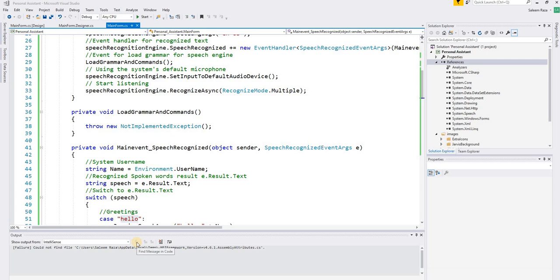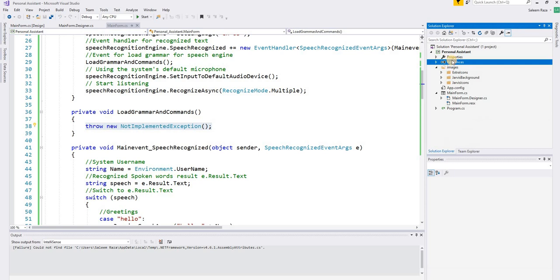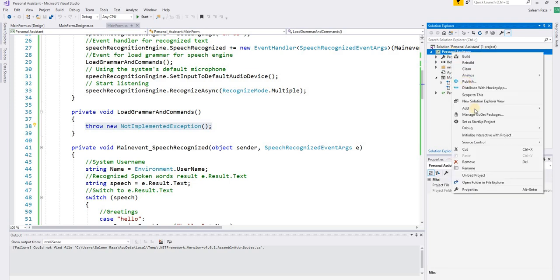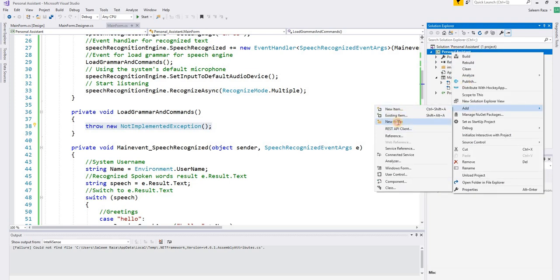Hi everyone, in this session we are going to add our grammar to our speech engine. For this, first of all, we need to create our database. Okay, for this we are going to add a new folder.